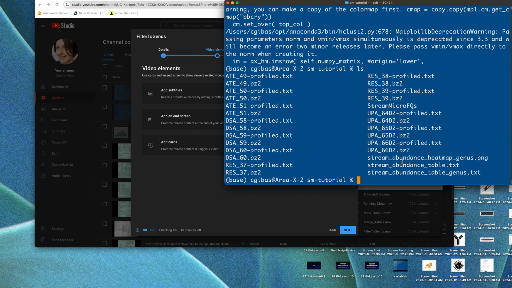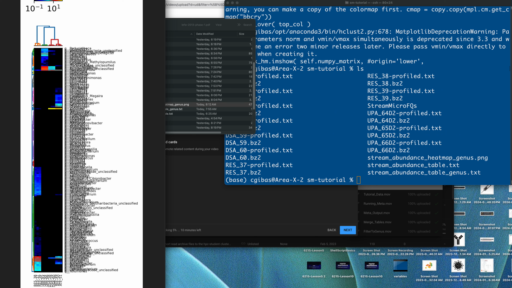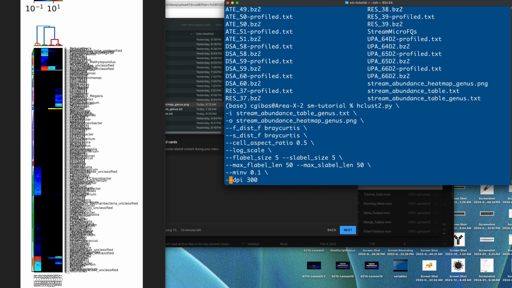Then I'm going to have this stream abundance heat map genus.png that we just created, and that's right here in my Finder. On an Apple, I can just double click this. As you see, these names are not optimal yet. They're a little bit too big. The heat map cell ratio that is set there isn't really being applied because there are just too many genus level classifications here. So we can tinker around a little bit.